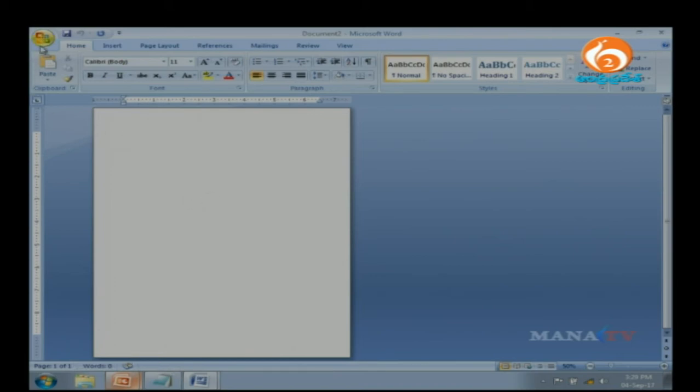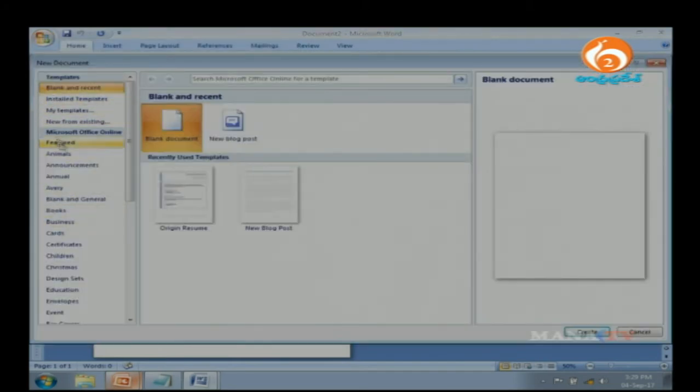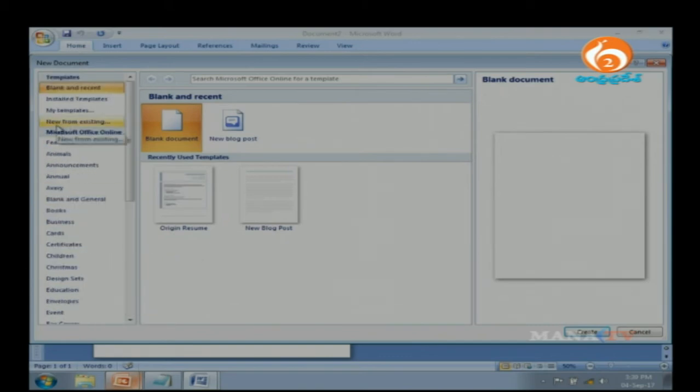Now, if you want to open a template, click here and say new, and it will give you the list of templates. Here I am trying to create a resume for you. The resume is already there in the system.